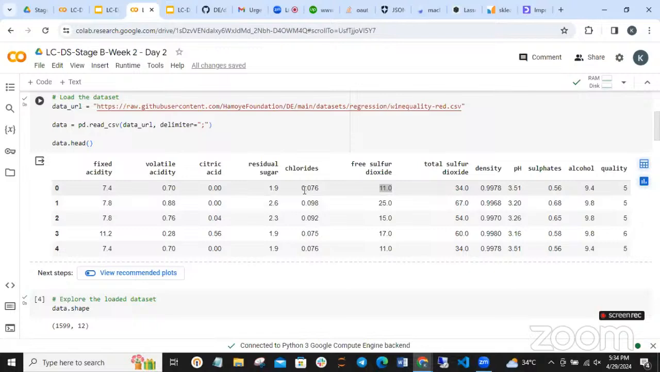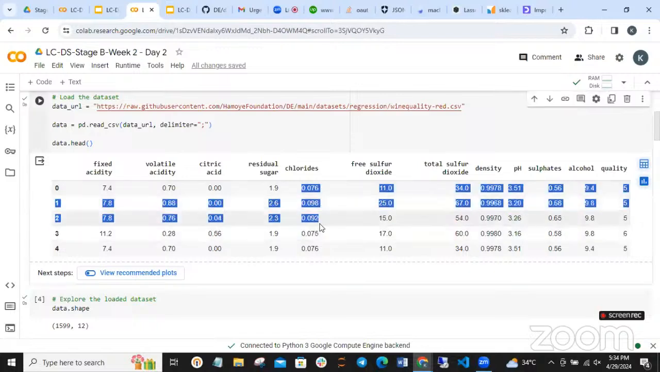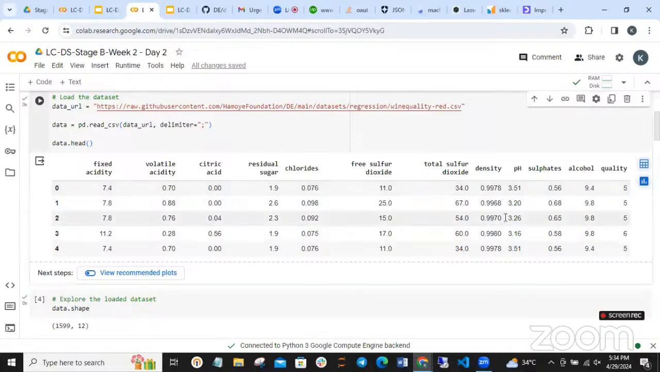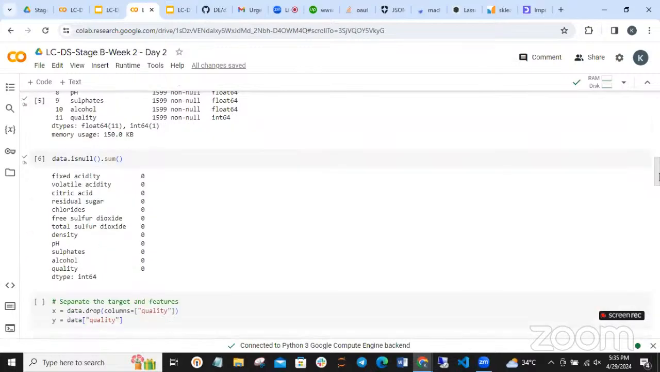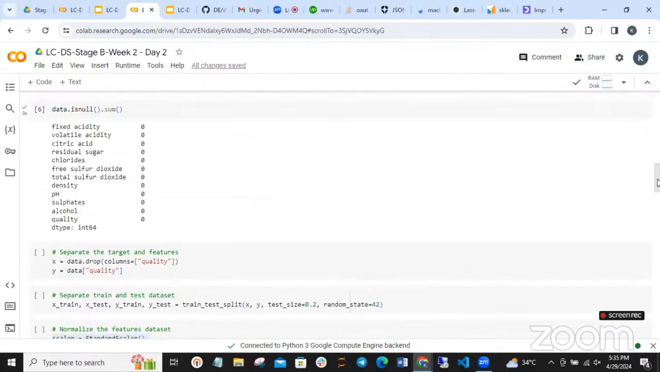You can see these values are very small compared to others. This is 0.0, this one is 0.9, while we have 34, and all that. So if we don't normalize this, then the model will not perform very well, because it's going to drift more towards the larger values than the smaller values. So that is just it. Is that fine? Yes, sir.